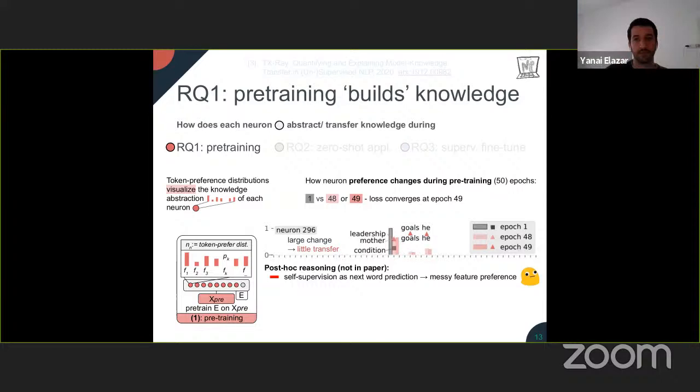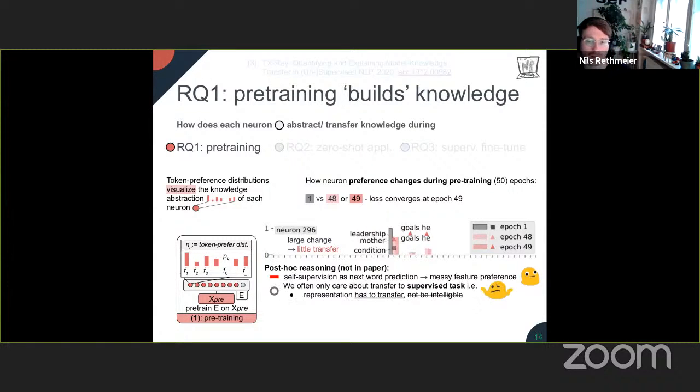One thing I want to point out here is, if you look at these 2 specific neurons, and this is only post-hoc reasoning, this is not in the paper at all, to me it seems a bit like the self-supervision as next word prediction produces very messy features. I'm not really sure what this means, because I don't know what kind of words you need to put in a neuron to predict your next token very well. But this is okay, because when we do supervision tasks in the end in fine-tuning, we don't really care that our representations are intelligible. We care that they transfer.